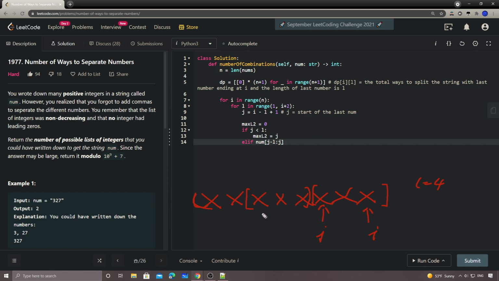So this is j, and this is j minus L. If this one is smaller than the number from j to I plus 1, and this one is j to I plus 1, then the max L2 will become L, which means that we can check all the lengths from 1 to L. So remember, we don't need to go over L, because whenever this one has a length greater than the current one, it will definitely be greater than this one, right?